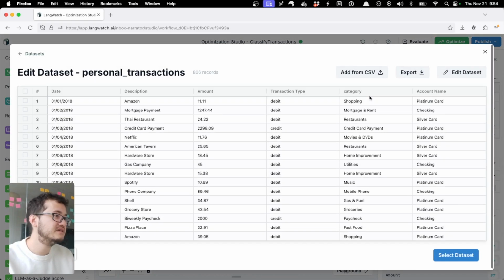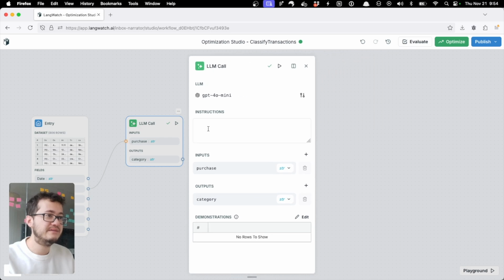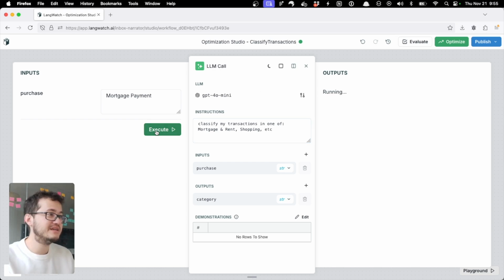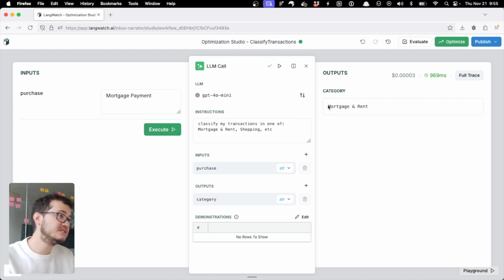If you look at the categories, we have something like shopping, mortgage and rent, and restaurants. And this is something you can describe to your LLM here. Classify my transactions in one of mortgage and rent, shopping, etc. Anyway, I'm not giving very good instructions right now, and that's okay because we can find better prompts automatically later. But just to give you an example, by giving it instructions, you can guide the LLM better on your direction.